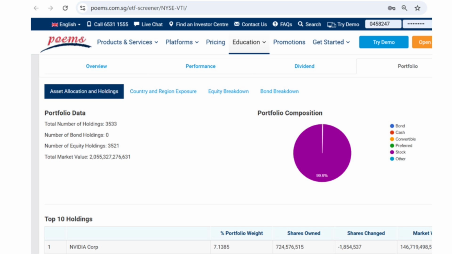There are many other things you can screen for using this ETF screener database, such as the fund's expenses ratio and many more. So, do spend time to explore this website, and you can definitely get a lot of value out of it.